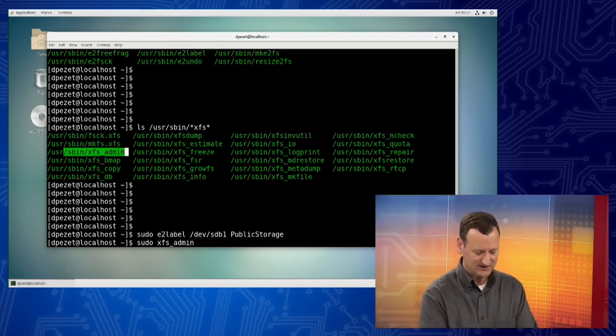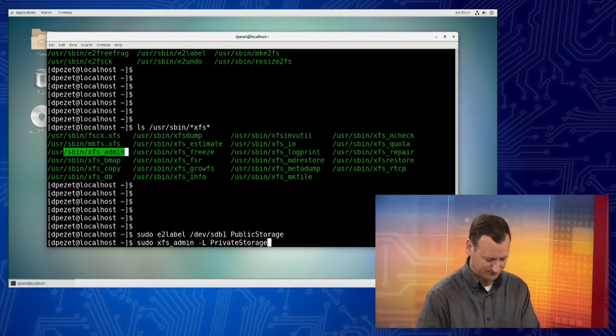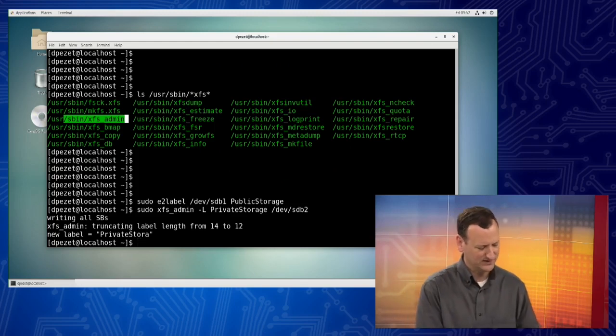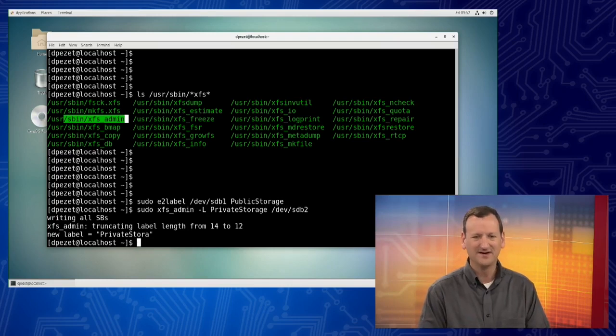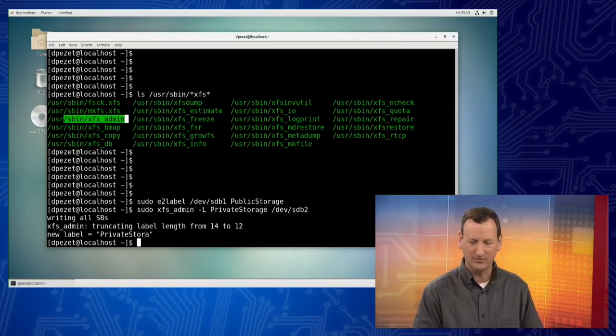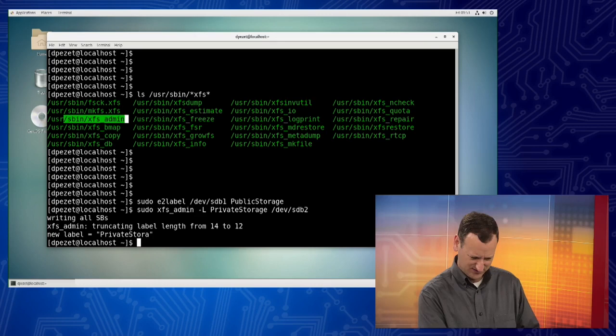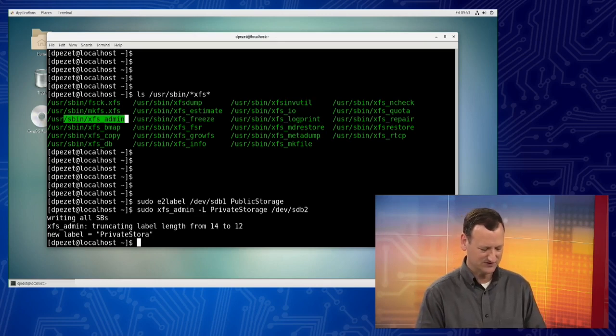So I'll say sudo xfs_admin -L. It's a capital L, and I'm assigning a label. And the label for this one is going to be private storage. And then I point it at /dev/sdb2. And because my title is a little too long, it shortened it for me there. I lost 2 characters. But anyhow, it assigns that label, and now sdb2 has it. So each one behaves a little bit different. I'm trying to see here. Oh, yeah, it had 2 more characters in with e2label, so I lucked out.